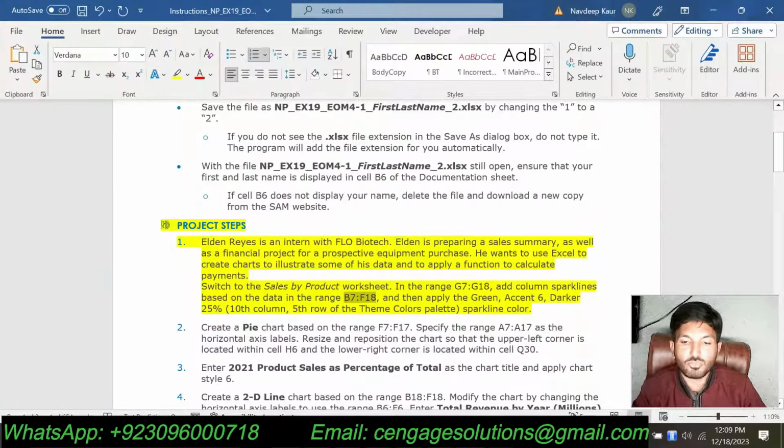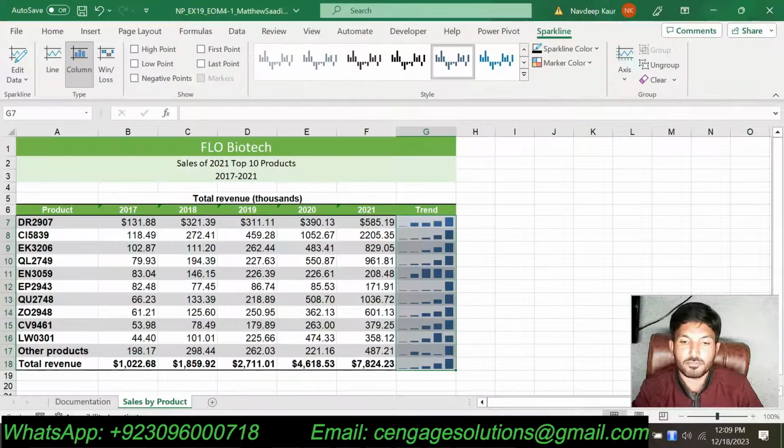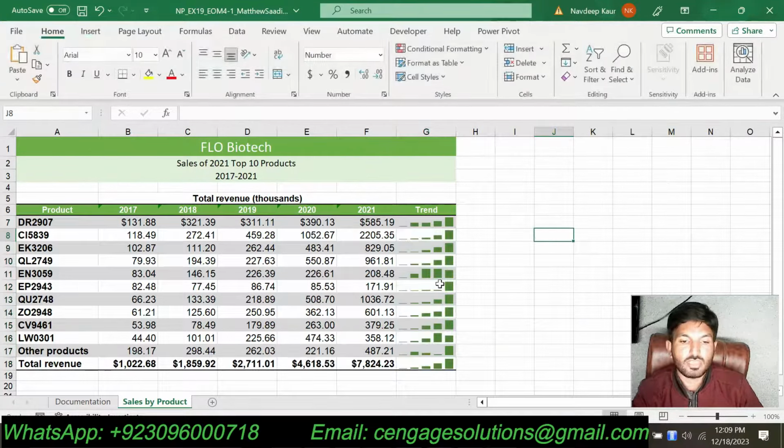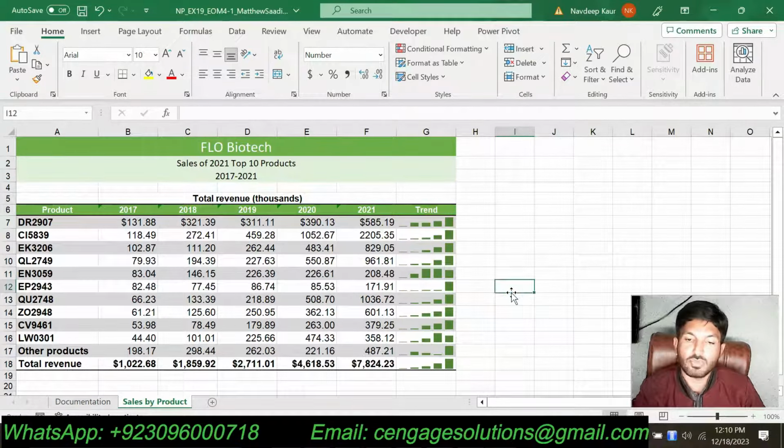So the next thing to do is we are supposed to change the sparkline color to the green accent 6, darker 25%. So we will go to the sparkline color, green accent 6, darker 25%. This one. So we have changed the sparkline color to green accent 6, darker 25%. So hence we are done with step number 1.